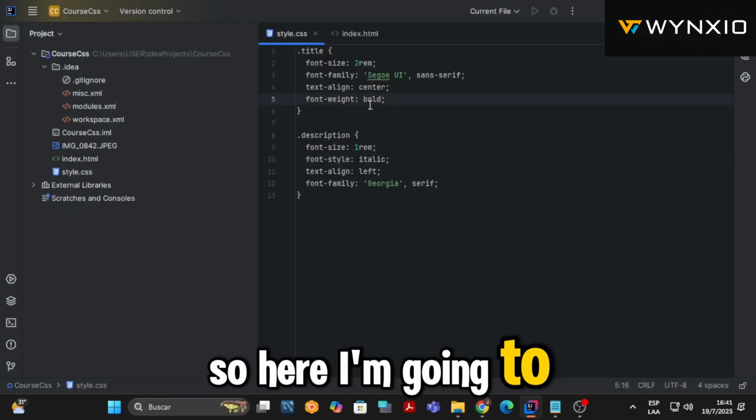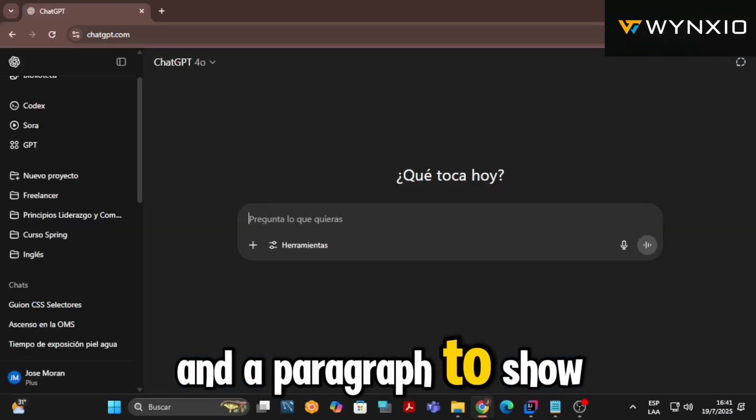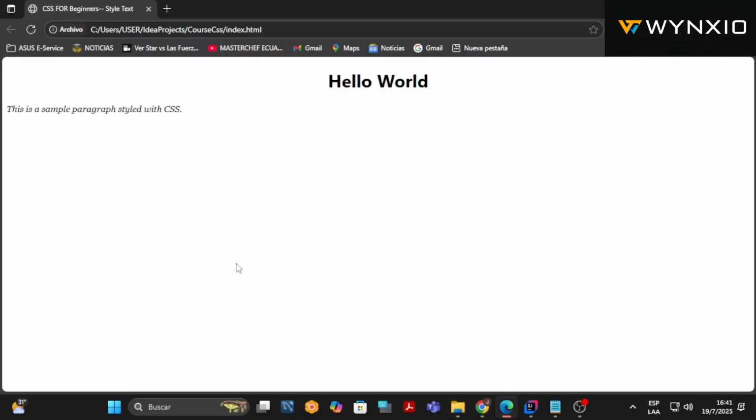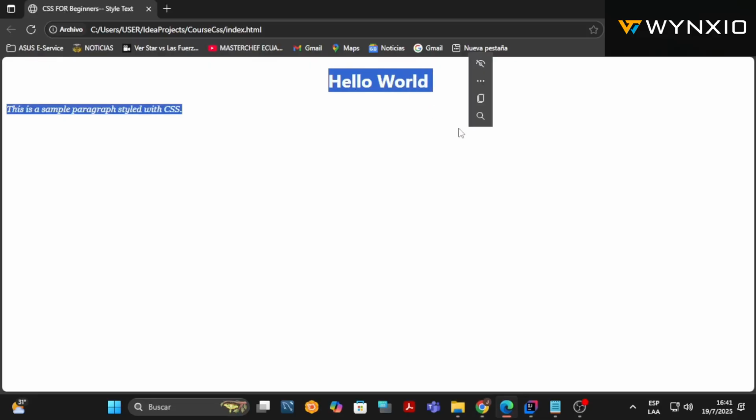So here I'm going to style a heading and a paragraph to show the difference live. And that's how you style text in CSS.